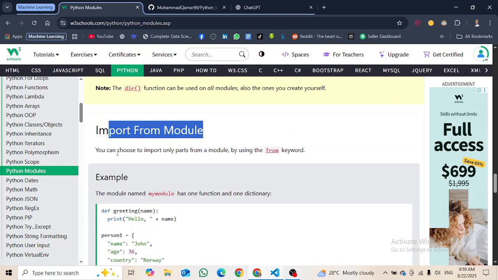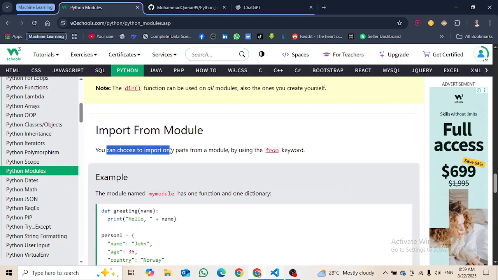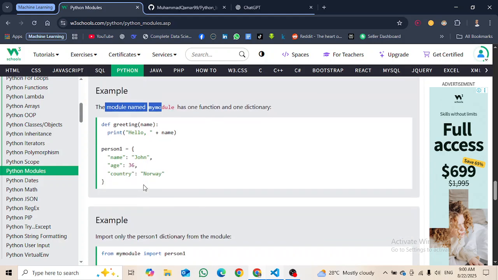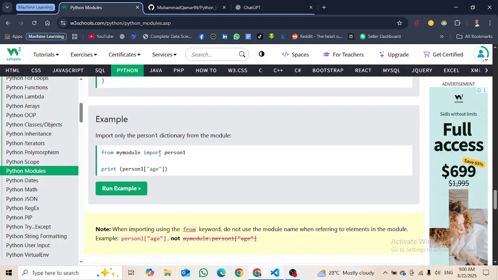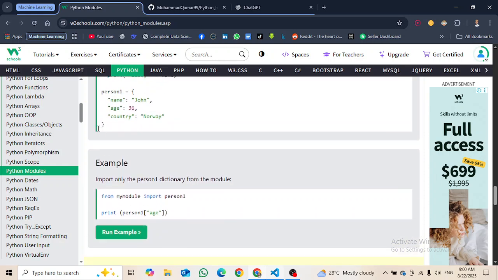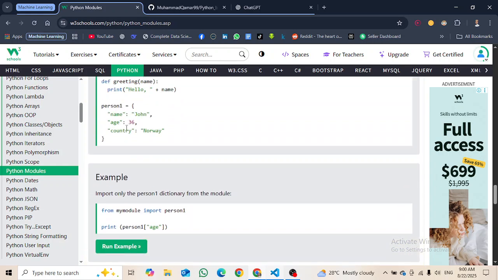Import from module. You can choose to import only part of a module by using the from keyword. So the module named my module has one function and one dictionary. Yes, we know that it has these two things, but this time instead of importing the whole module, we can import just the specific thing in which we are interested.